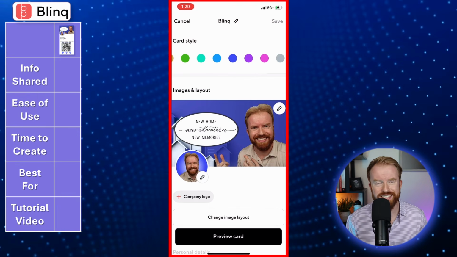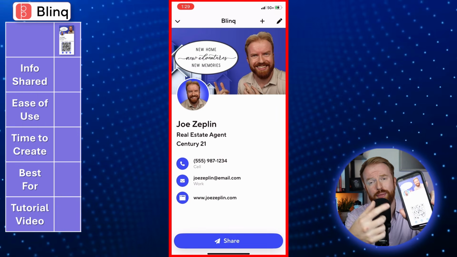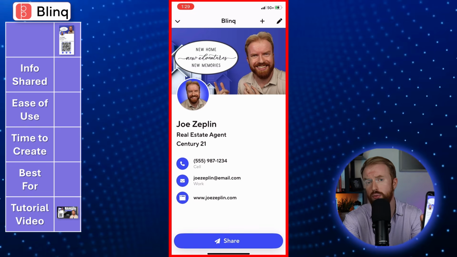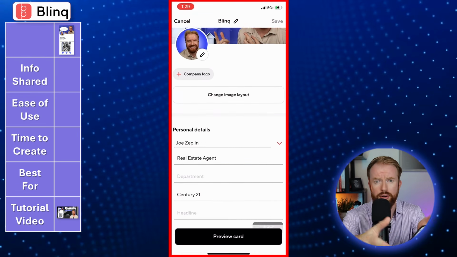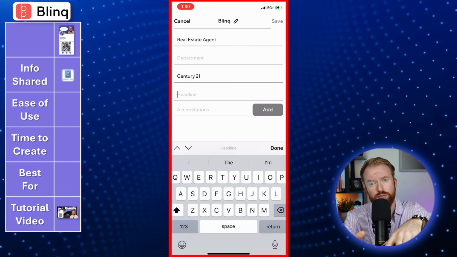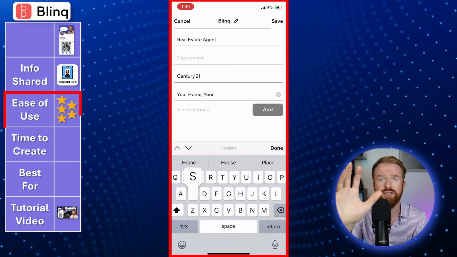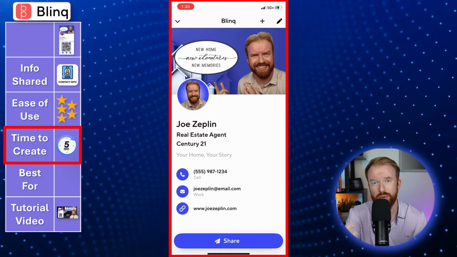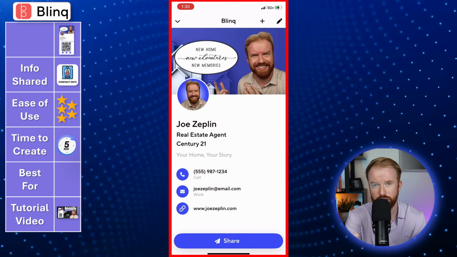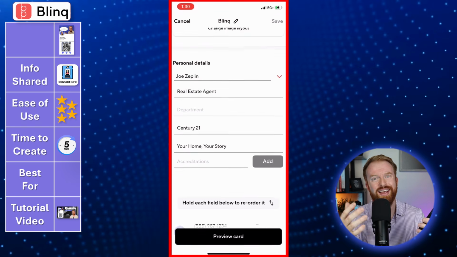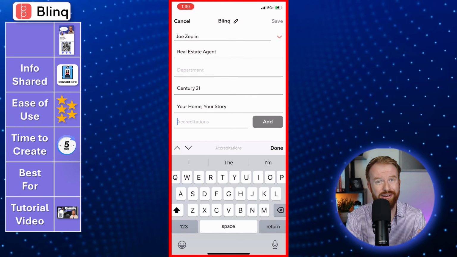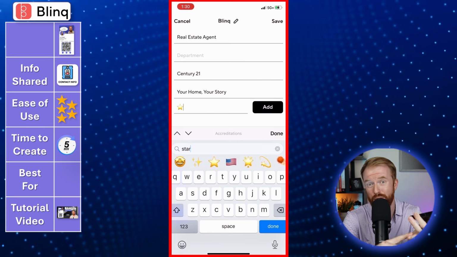Now, if you're looking for the easiest one and you're looking for the most basic, I would use Blinq. Now, Blinq does the same thing as QR Code Monkey. When someone scans that QR code, it's automatically going to save your contact information in their cell phone. The pros is it's the easiest platform to use. It only takes 5 minutes. That's because it's the most simple. All you have to do is add your contact information, your photo, and choose a color. The cons is there's not a lot of customization. You can't really make it unique other than adding your photo and choosing a color.